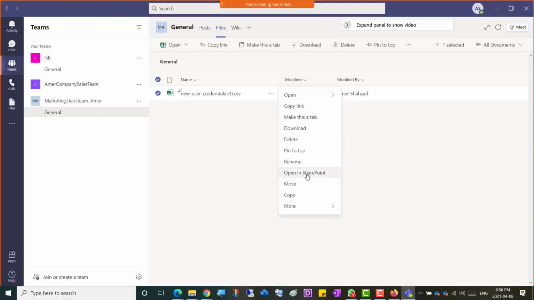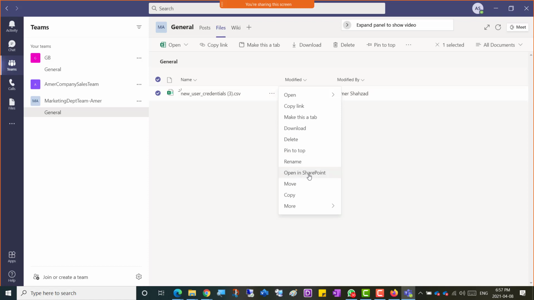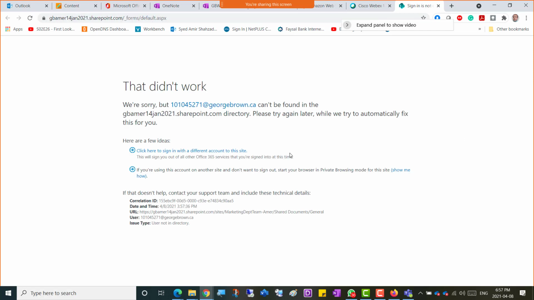This document that we added in Teams also says Open in SharePoint. That's supposed to take us to where we were just now in SharePoint. So if you have uploaded the file, you click the three dots and you see Open in SharePoint. We're expecting that we should land in the SharePoint site that we created in the background. So I'm going to click Open in SharePoint.